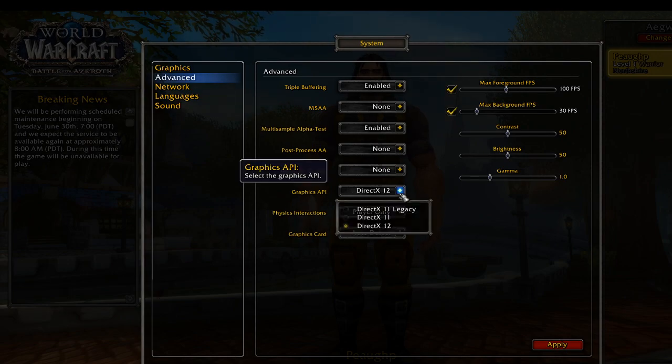Graphics API, most modern PCs run on DirectX 12 now. You could go back into DirectX 11 or DirectX Legacy 11 if you wanted. But I'm going to stay at 12.